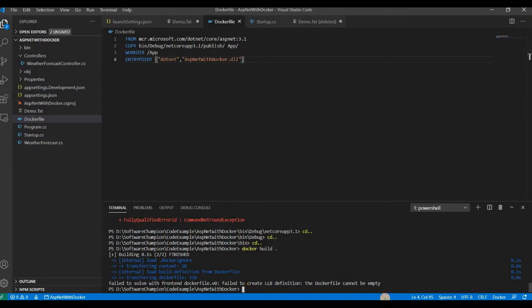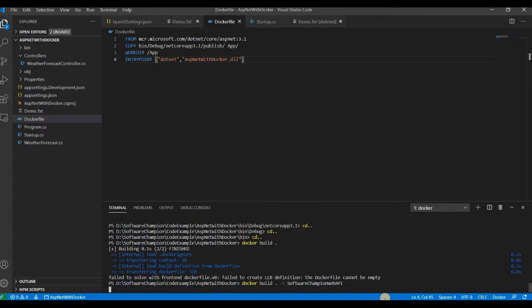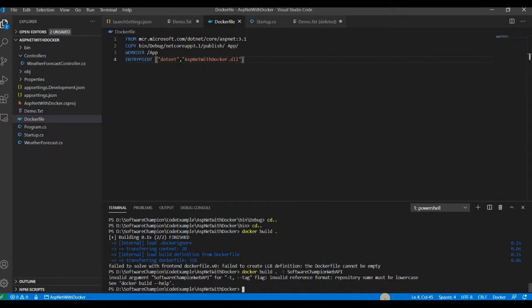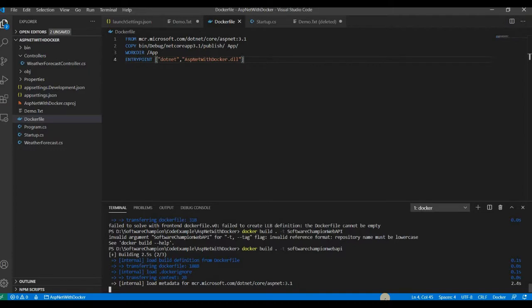The file was not saved. So Docker build -t software champion with API. I've just given a tag. I think it needs everything else. Okay, now you see that it starts building.